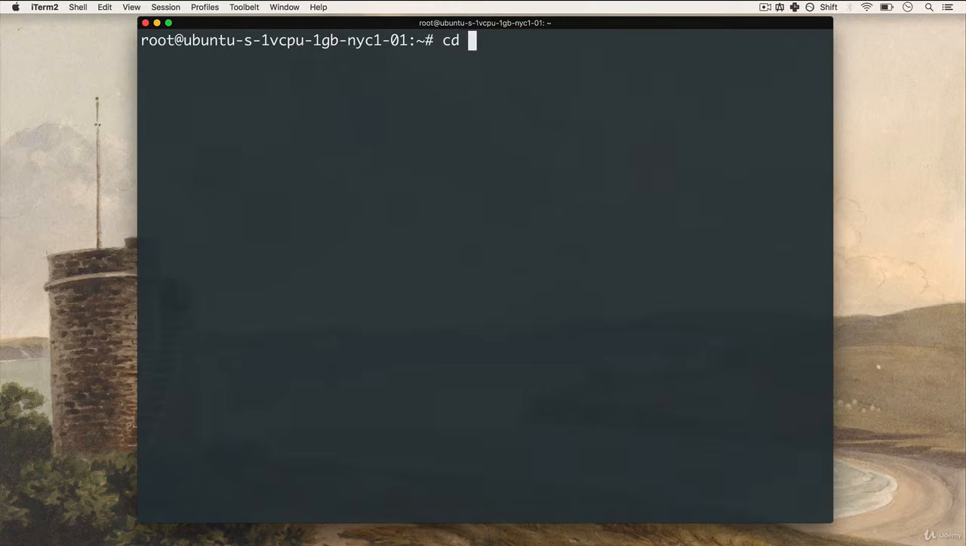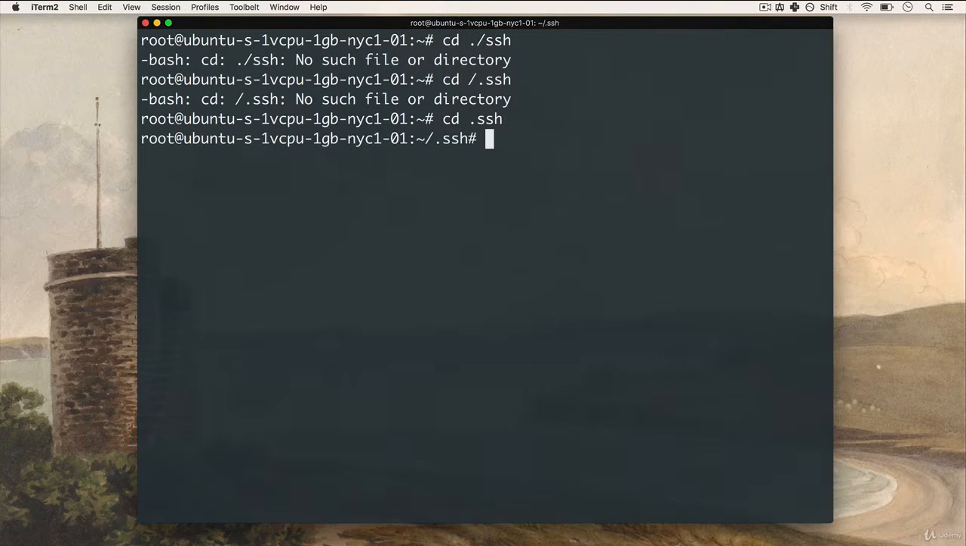Now, if we go into our .ssh folder, oh, and I cannot type. Let's try that again. All right, we're in our SSH. And if we look over here, we have already, just by default from DigitalOcean, known hosts and authorized keys. If you don't see this based on whatever server you have, you can just create the file. But for now, authorized keys is what we want.